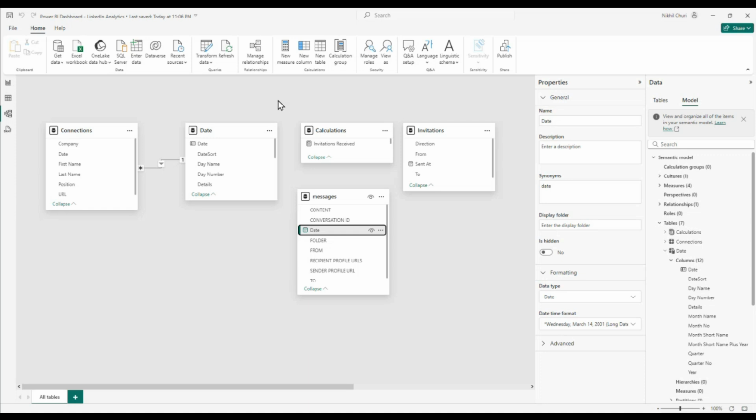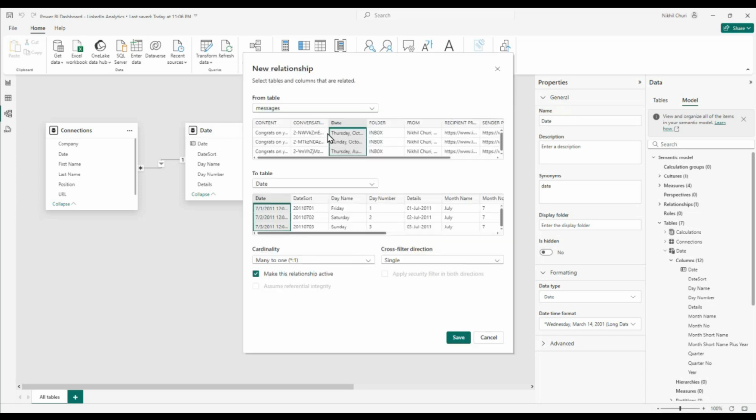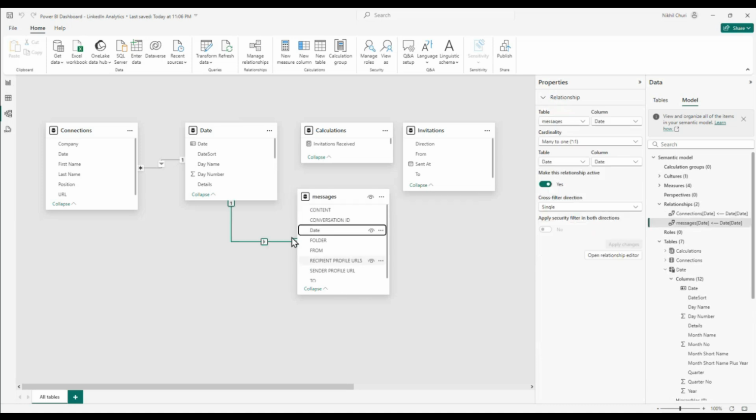So here I can either manage relation, create a new relation, or just drag this date and link it over here. It will identify the best known relation it can. It is asking me a new relation from table messages to table date. It says many to one, meaning in my messages table there are multiple messages sent on the same day, so many to one, meaning date only has one. That looks right to me. I'm going to say save, and it will go ahead and make that connection.